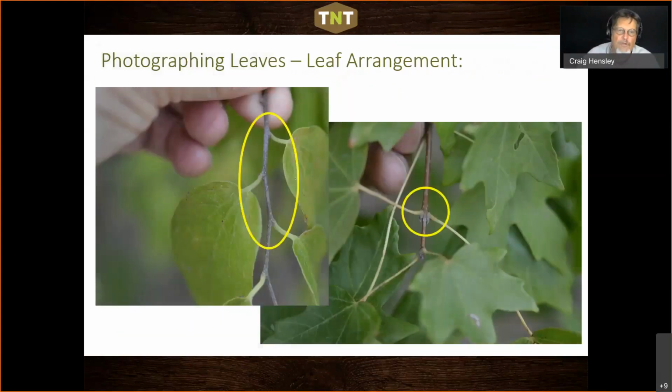The other thing I'll do with woody plants is make sure I take a picture of the leaves on the stem. By the way, there are the buds you can see right there on that bigtooth maple. But I want to look at the arrangement. Are the leaves opposite one another on the stem, or are they alternate on the stem? If any of you have ever used a taxonomic key to identify plants, especially woody plants, they're going to ask you, are the leaves alternate or opposite? So providing that information helps with the identification.